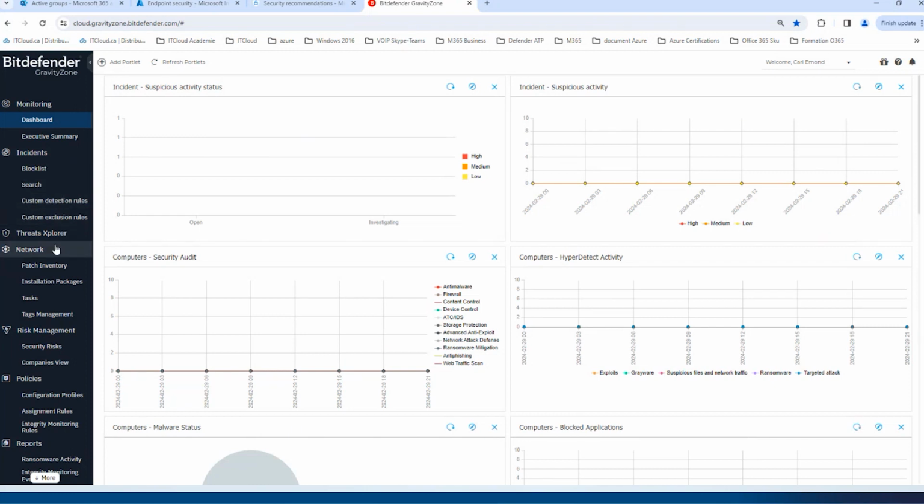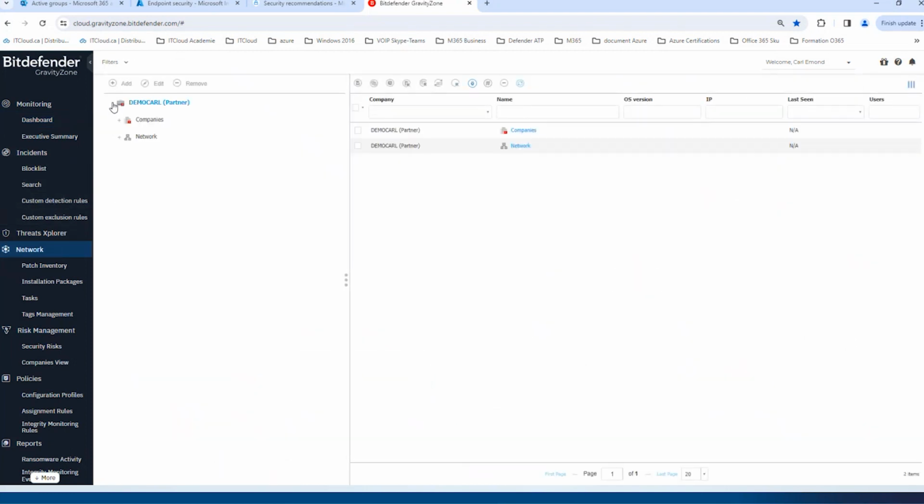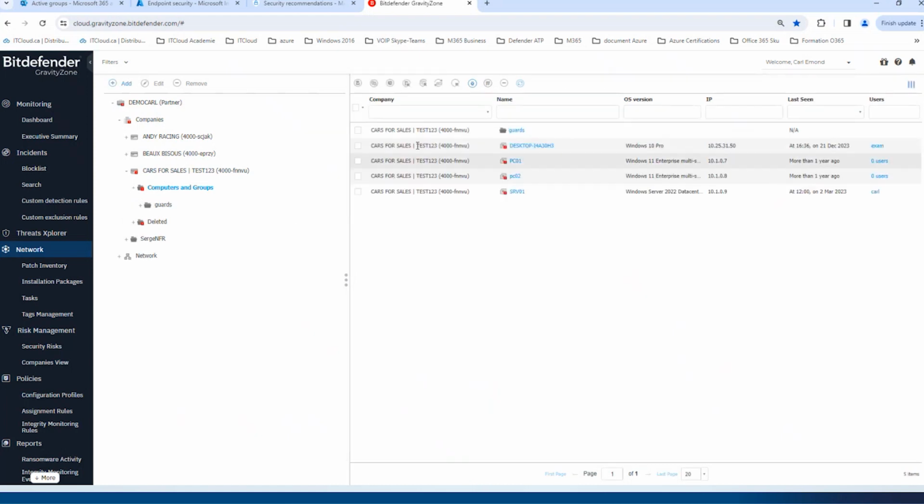If I go down here to network, from here, as an MSP, I will see all of my clients. And I can just pick a specific client, go to their computers and take action on those specific computers. So that's a big advantage. I can do all of this in this single console. I don't have to flip-flop back and forth from one client to the other. And it's the same with policies.